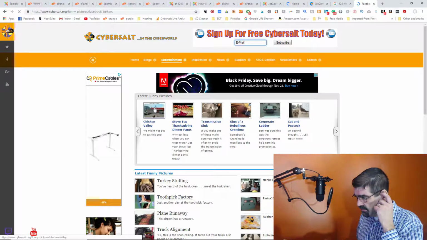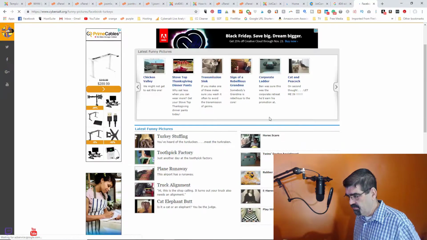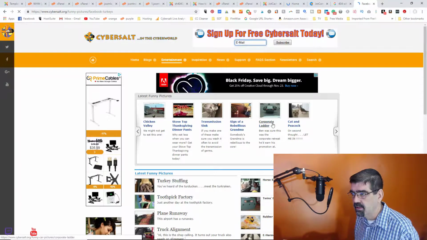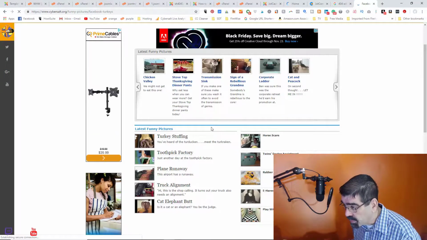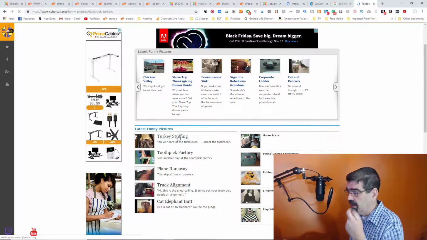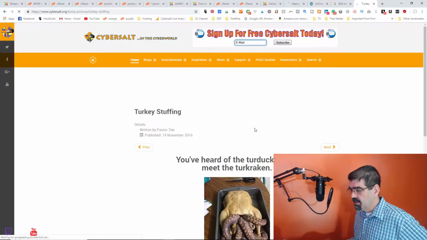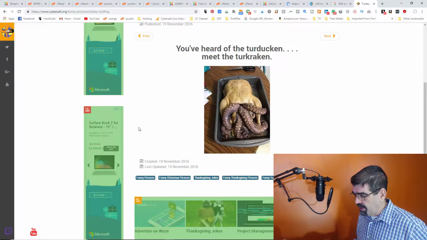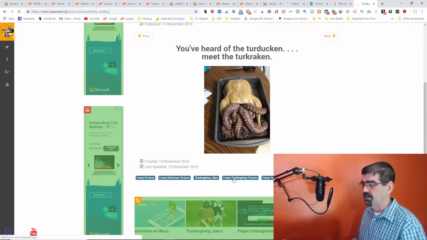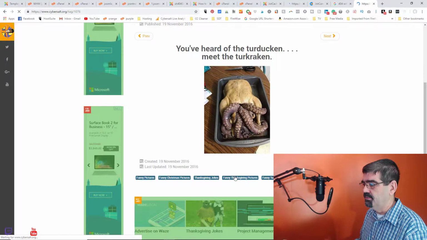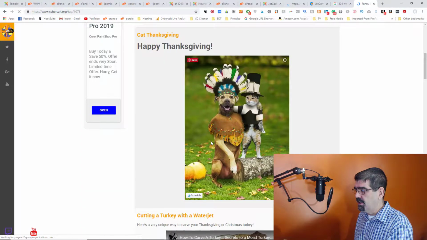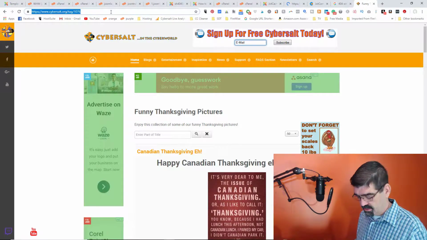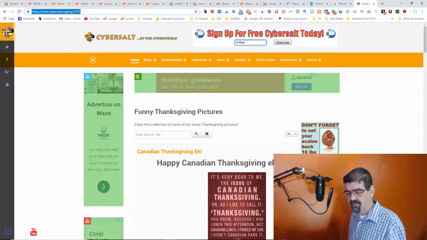Oh, okay. This is a Raxo module for showing things in a news format. I really like that module. But okay, so here you go. You've heard of the turducken? Meet the turkraken. The way that I found this was you can get down to Thanksgiving jokes or funny Thanksgiving pictures, and you can end up on this great page right here. This tag is showing the number. It's not very SEF.